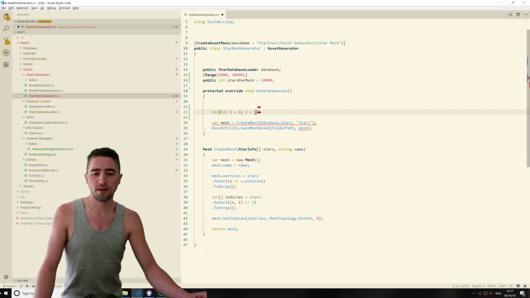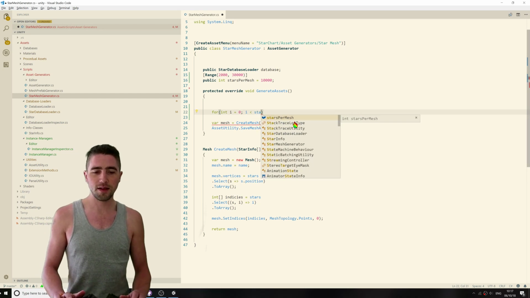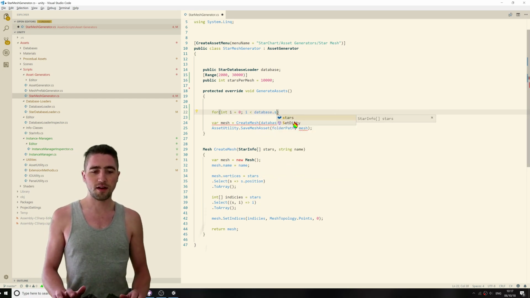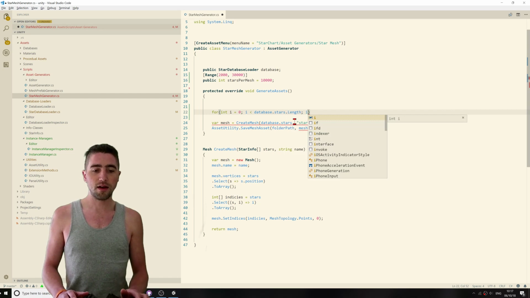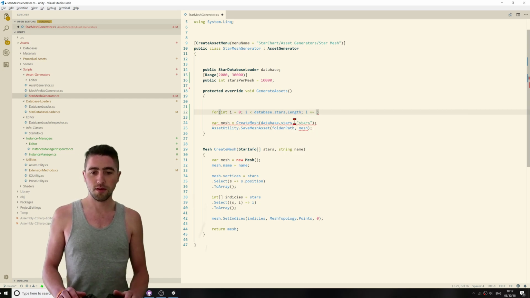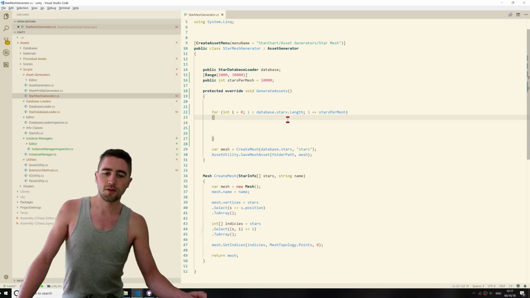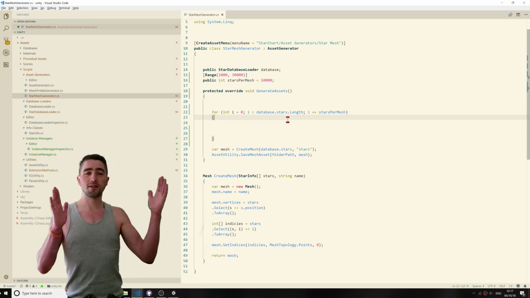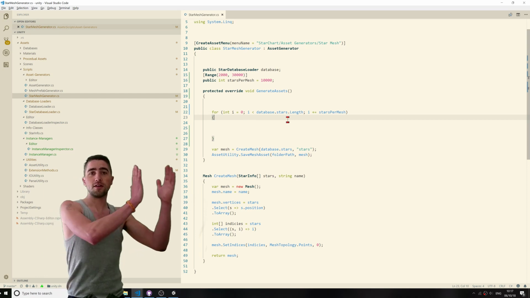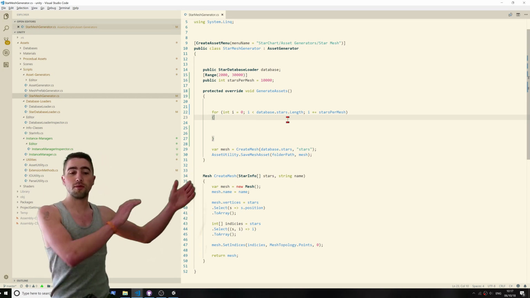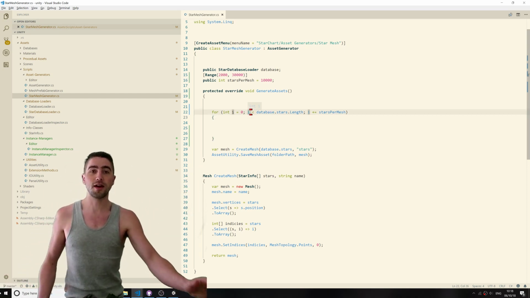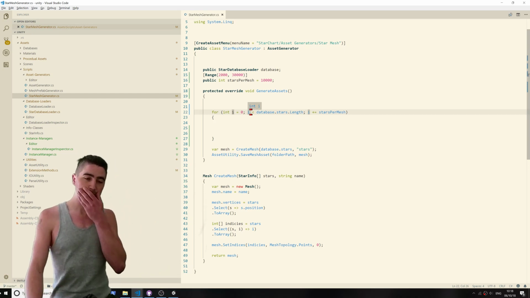Yeah, okay, this is where it's kind of interesting. I is less than database.stars.length, and I plus equals stars per mesh. So for all of the stars in the database, we'll keep doing these chunks until I is greater than the amount of stars in a mesh.